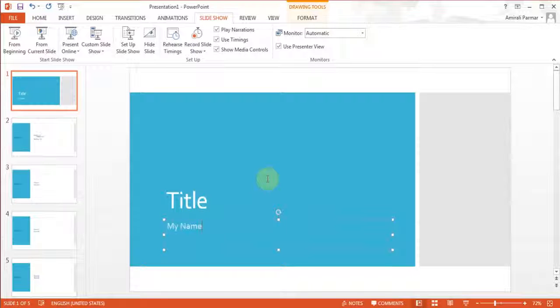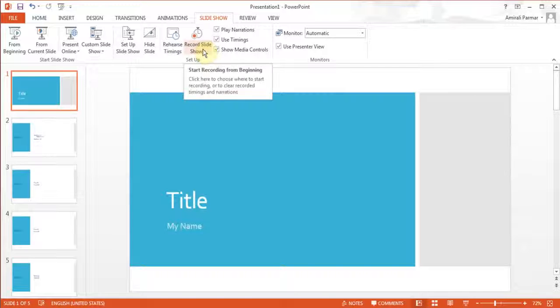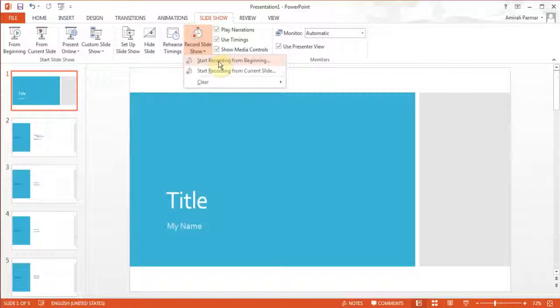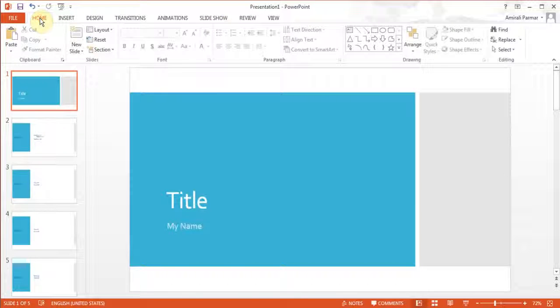And you can also use this to record your narrations. There are options in here where you can even record your sound. When you click here where it says record slideshow, you can start recording from the beginning. So you can actually record your voice in it if you want. Now when you are ready, you've done all your settings and your animations and everything.